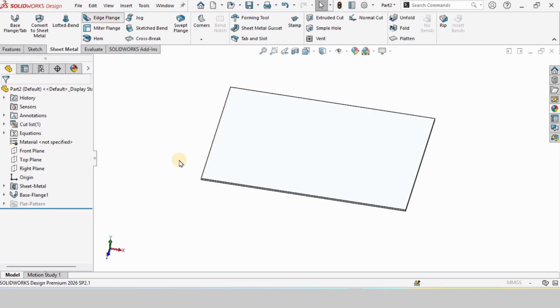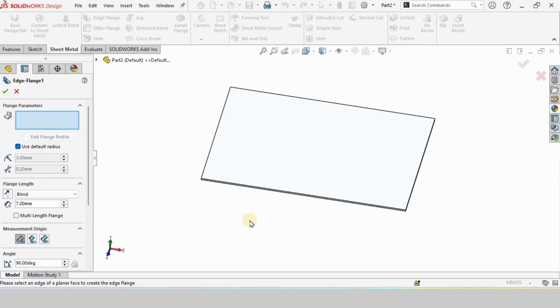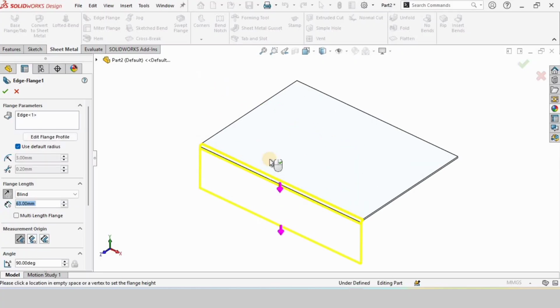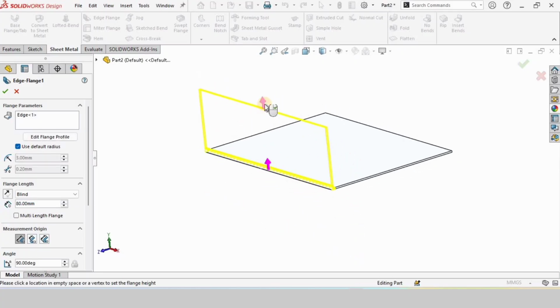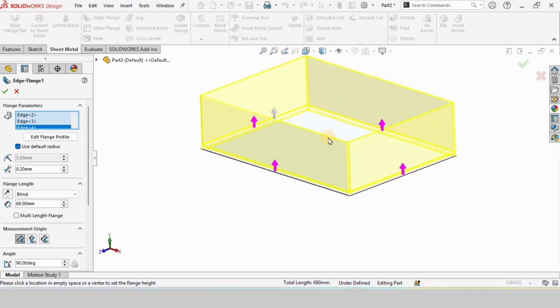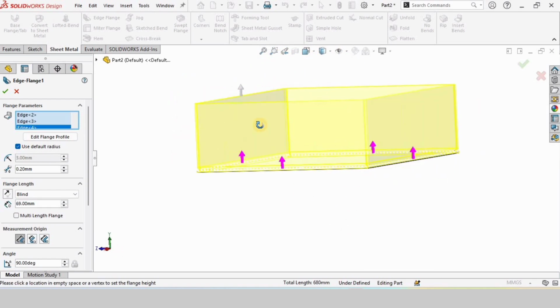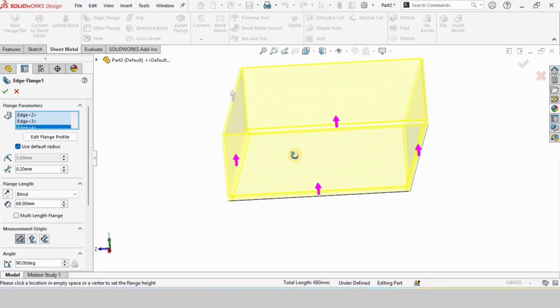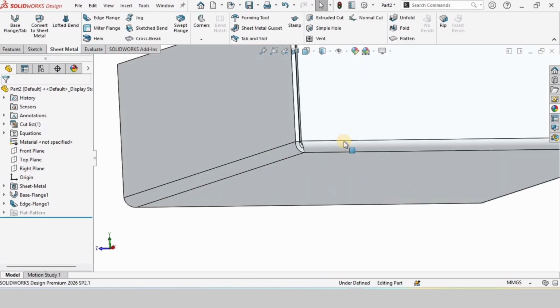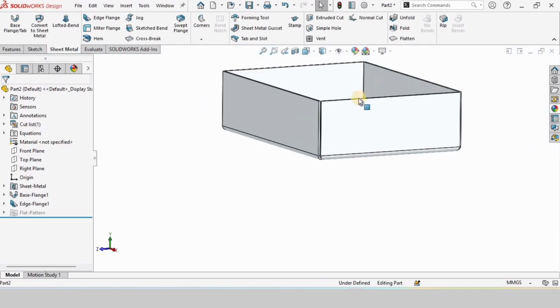Then you need to select the edge flange from here in the sheet metal. So in this first window you need to select this edge, the top edge, and then you need to specify the direction, upward or downward. I will specify upward direction. Then after that I will select the three edges without specifying the direction, because it knows the direction from the first one. Okay, if you check this box, then this is our edge flange, and as you can see, the radius.